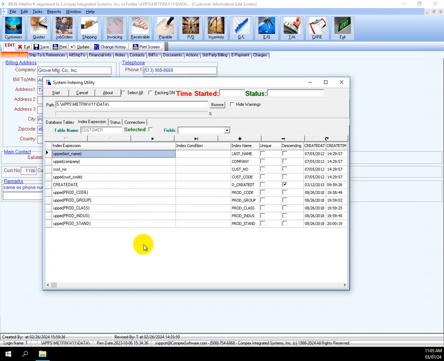When creating a new index, we will need to define the expression, which is the field name, and then the index name, which is what will appear in the Quick Search dropdown. We have a convention that the index name should match the field name to make managing indexes easier.